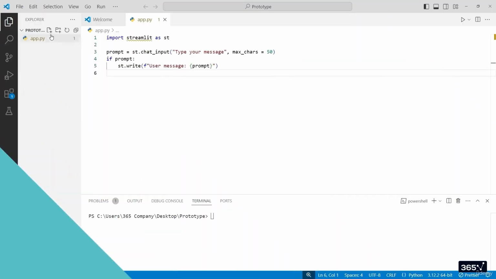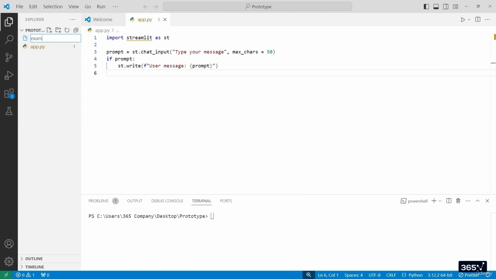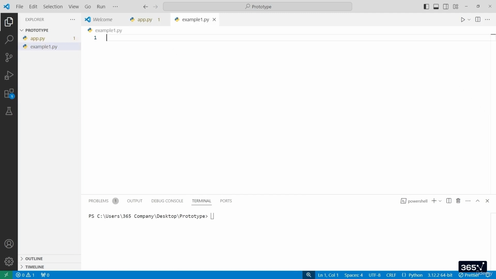We'll start by creating a new Python file. Let's name it example1.py. Now, let's walk through each step. First, we import Streamlit as usual. Next, let's set a title for the app. We can use the familiar function title and pass the string "nested buttons example" as an argument.